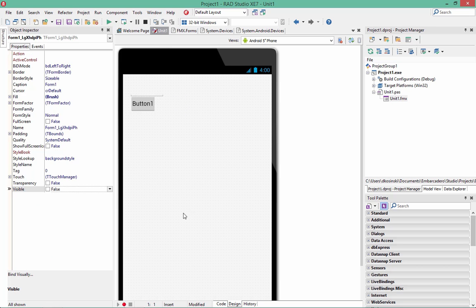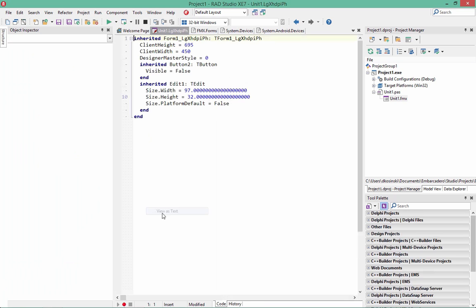Select button 2. Make it invisible. Now if we view as text here, we have inherited button 2 visible as false. This is the delta, the difference from the master form. This is very much like what you would expect to see with an inherited form.